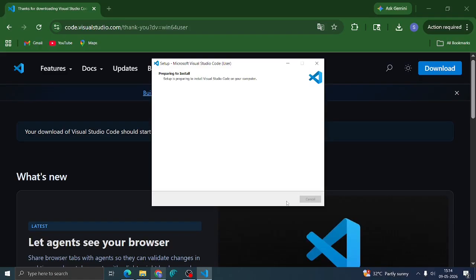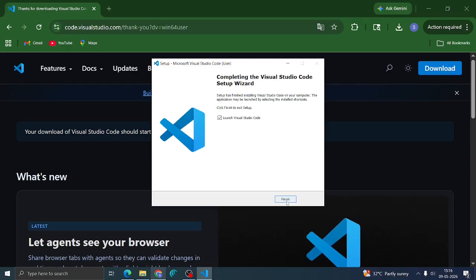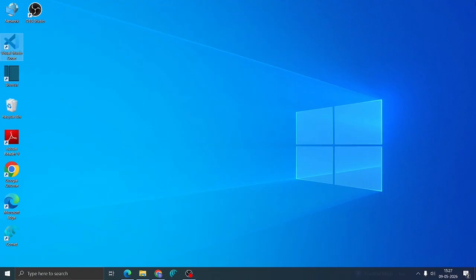VS Code is now installing. We have successfully installed VS Code. When I click to finish, VS Code will open automatically because the launch Visual Studio Code option is selected by default. Now the VS Code shortcut has been created on the desktop. Double click on it to open VS Code.